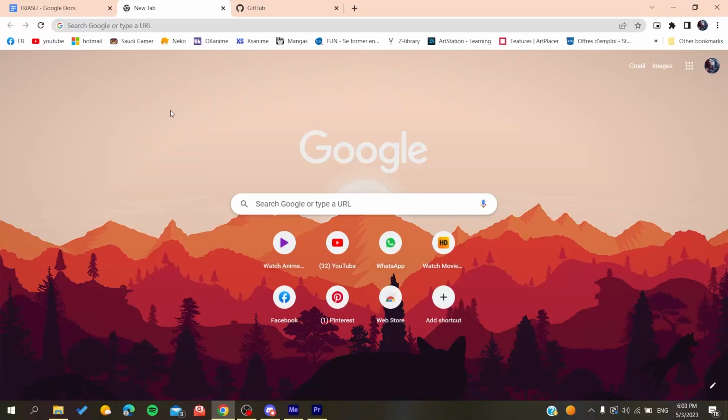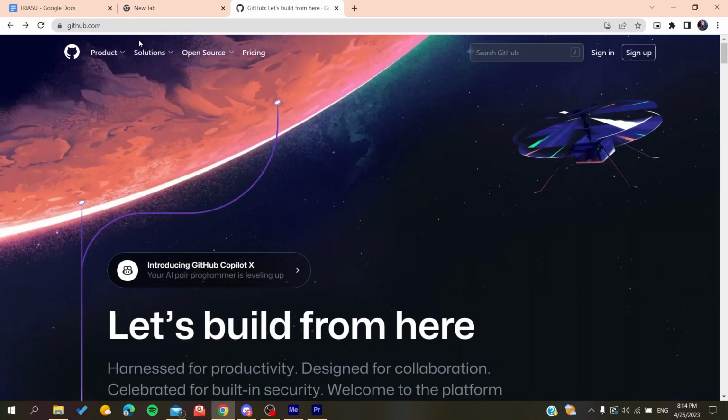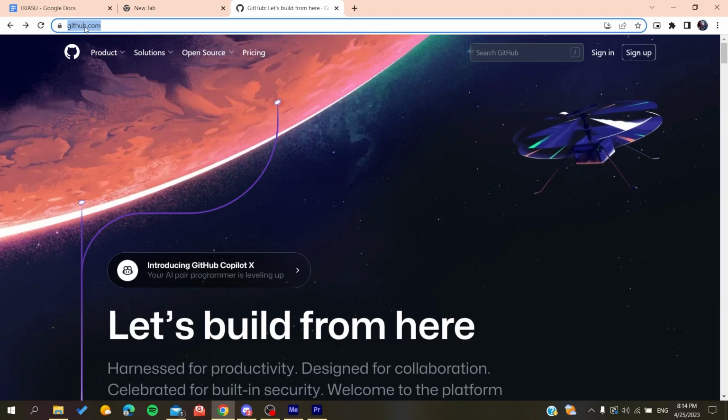In today's tutorial, I'm going to show you how to contribute on GitHub. So the first thing to do is to open your web browser, either Google Chrome, Mozilla Firefox, Microsoft Edge, or any web browser that you are using. After that, you will need to go to github.com.